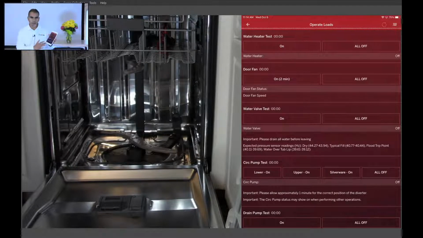Now, once you open up the Operate Loads menu over here, you will be able to activate all of these components that you see on the screen right here. The water heater, the door fan, all that good stuff. The components that we want to focus on right now are the water heater and the door fan. To demonstrate that, I'm going to put a little bit of water in the unit, and then I'm going to splash it onto the heater after it's been running for a little while to see if it actually did get hot.